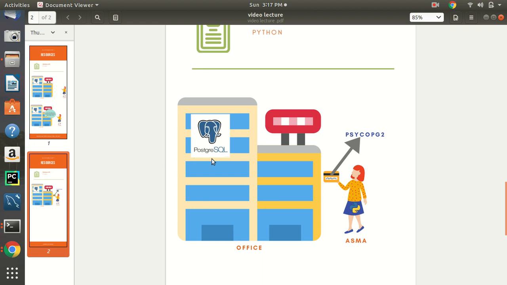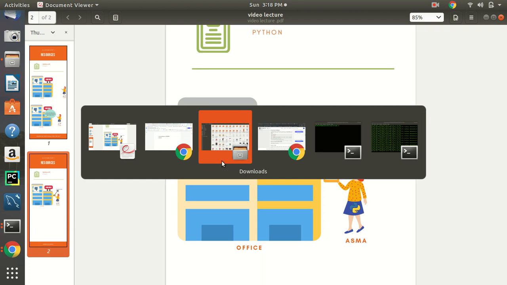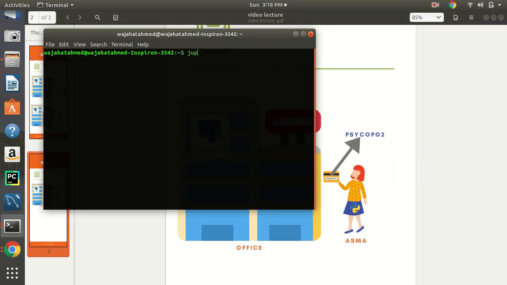So I hope that it's quite clear that Python cannot interact with PostgreSQL unless it is using the DB API, which is Psycopg2 in case of PostgreSQL. Let us test this Psycopg2 DB API in our Jupyter Notebook. So I would be opening Jupyter Notebook on command line.